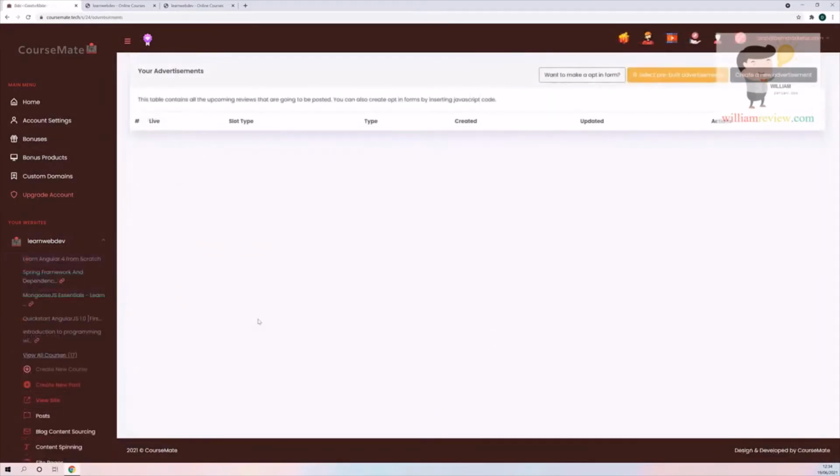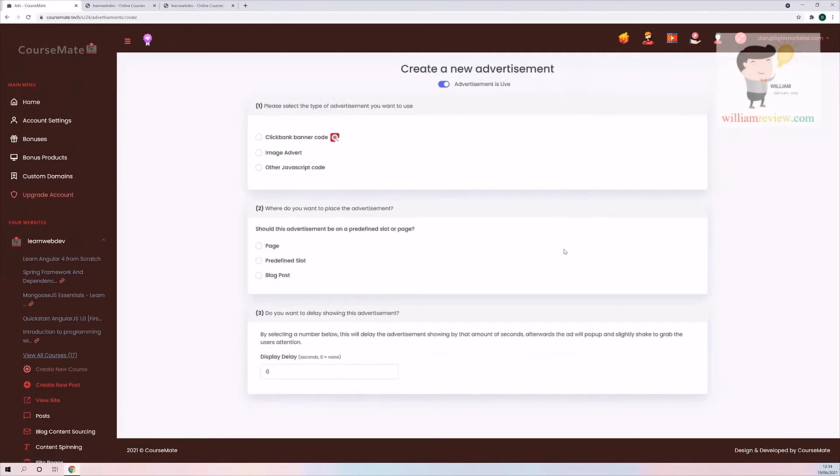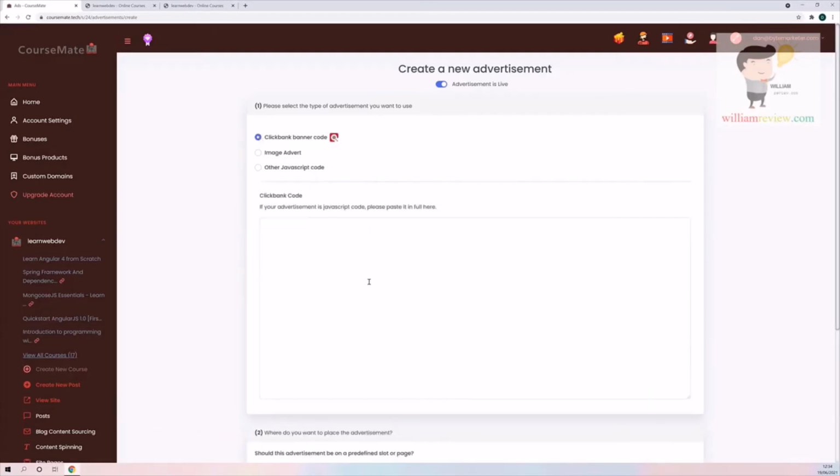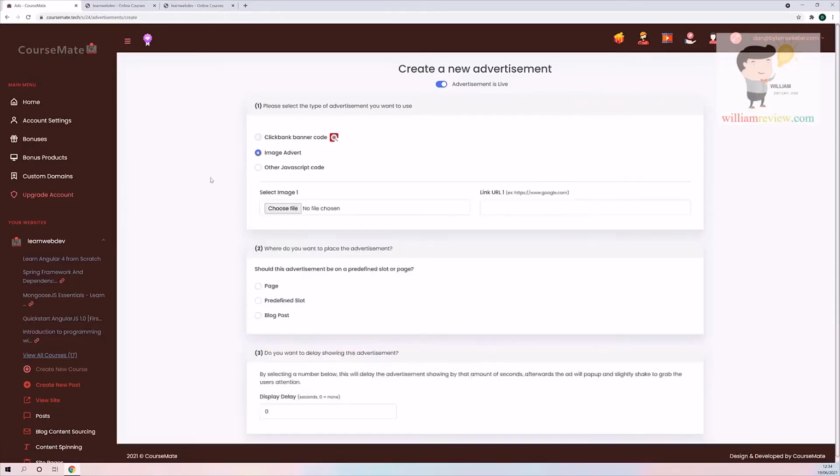Okay, so something else I want to talk about is advertisements. So we let you add banner ads pretty much wherever you want on your site. So we've got a bunch of different ways you can do that. You can add in a ClickBank banner ad. So if you want to add, put in ads from ClickBank, you can do that easily. You can also add in your own custom image.